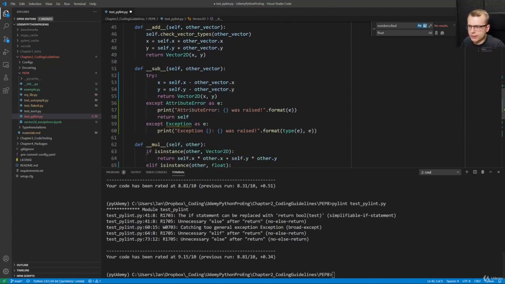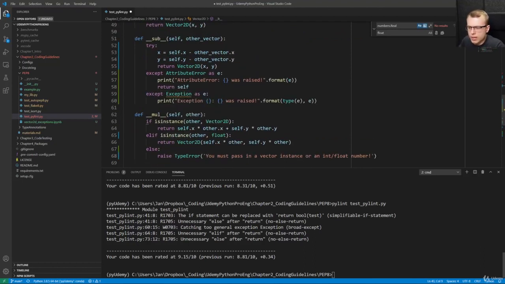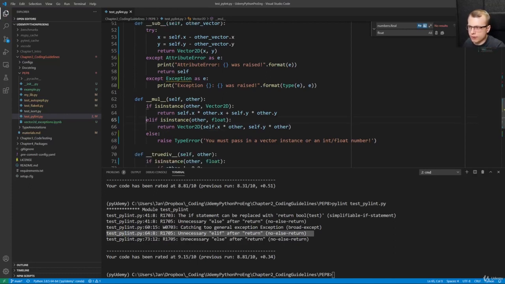In line 64, let me check. Okay, 64 is maybe a bit more interesting, because here we have an unnecessary elif. So what Pylint is thinking about is we can remove the elif case and just leave it as an if statement itself, because if we go into this here, we will return, and we will never reach the underlying lines here. If we go into this case, I will return, and I will never go into this else case.